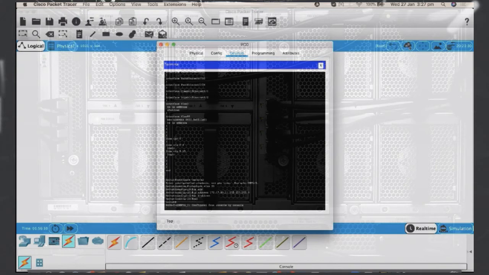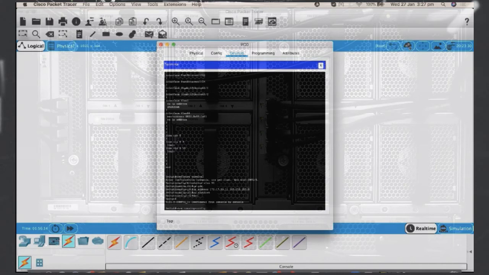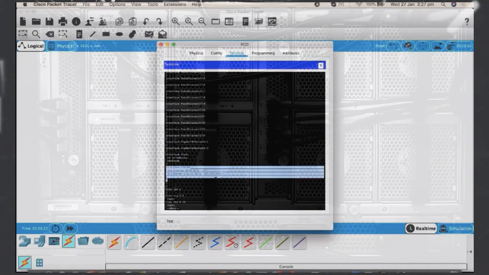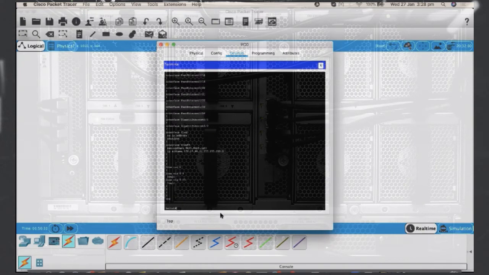Then if we end, and now see the show running config, you can see the changes. So, oh yeah, this one. Shutdown was in VLAN 1. This is not in shutdown. You have the IP address that we just assigned, and this one would be up, right?